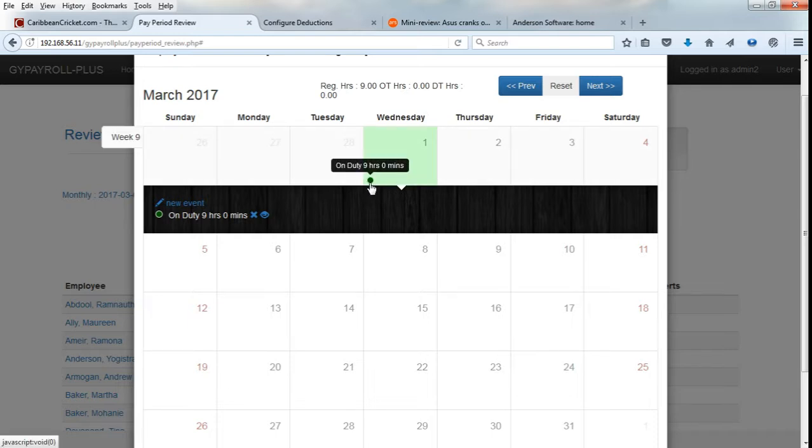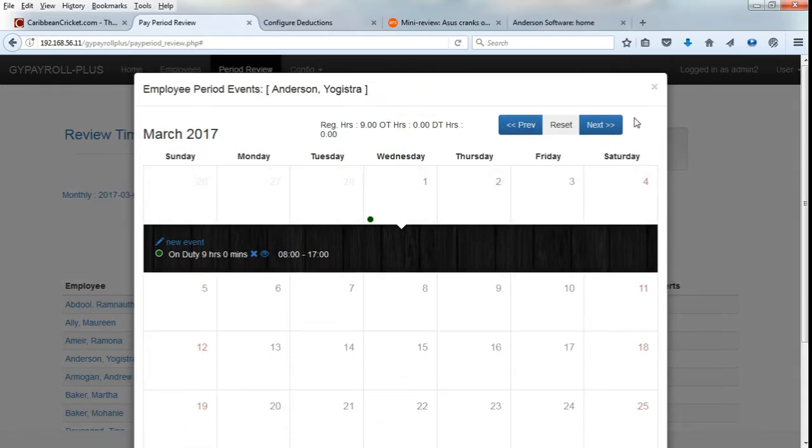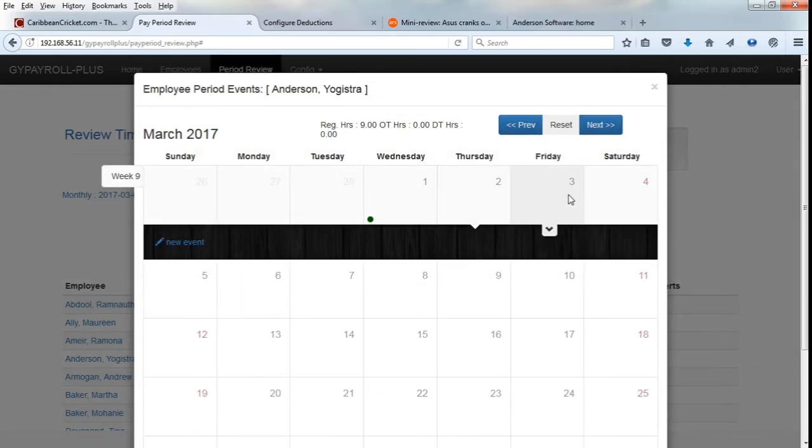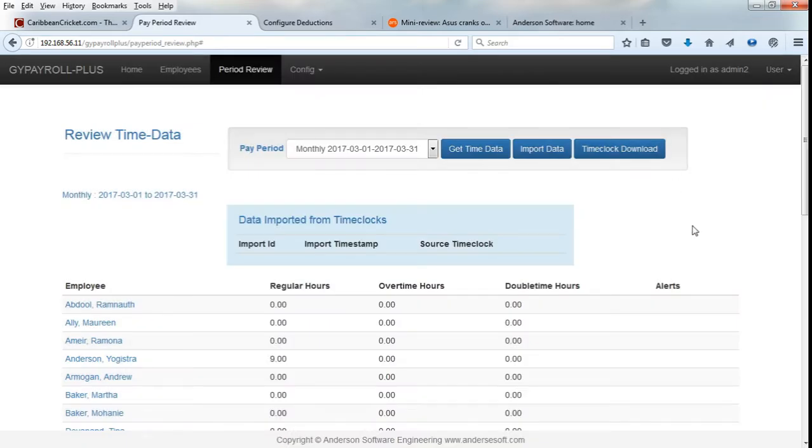He was on duty for 9 hours, and we can further inspect that and see exactly what the clock in and clock out time was. So we can do that. We can go day by day and fill in the time, but it can be a little bit tedious. So that's why we have the time clock download, and also we have a spreadsheet import. By the way, you can see our time has been updated by 9 hours.